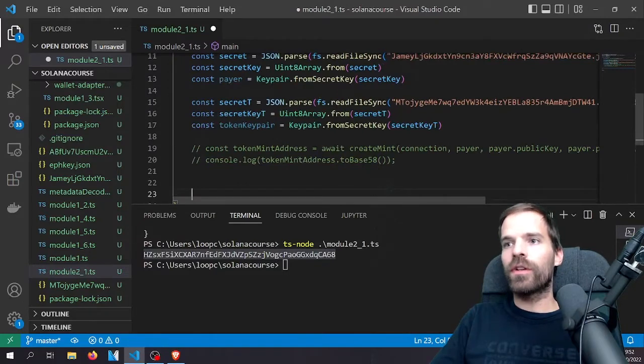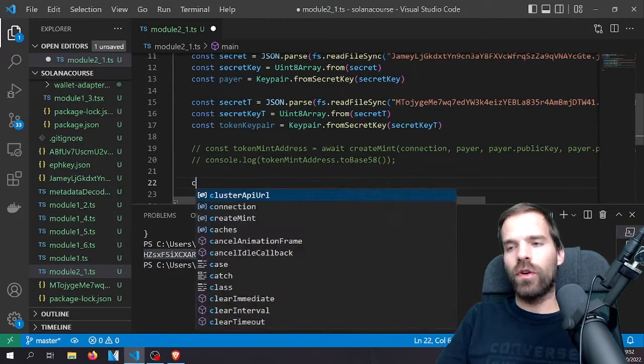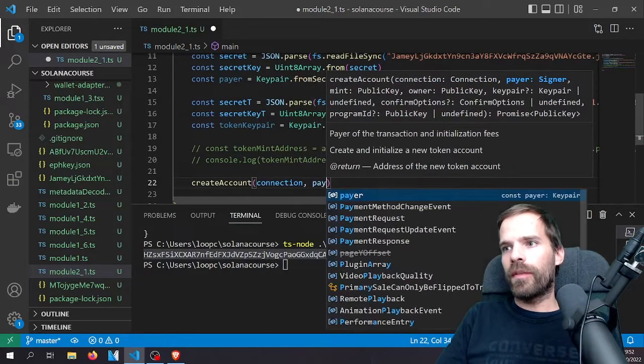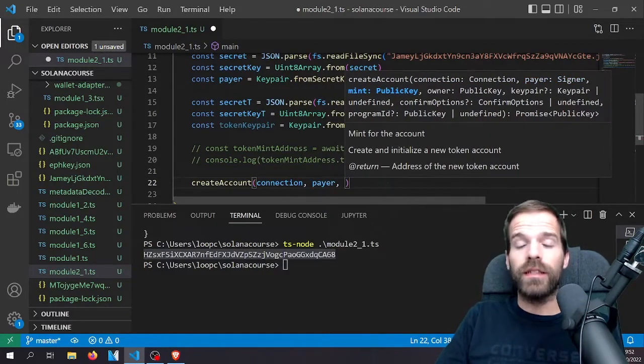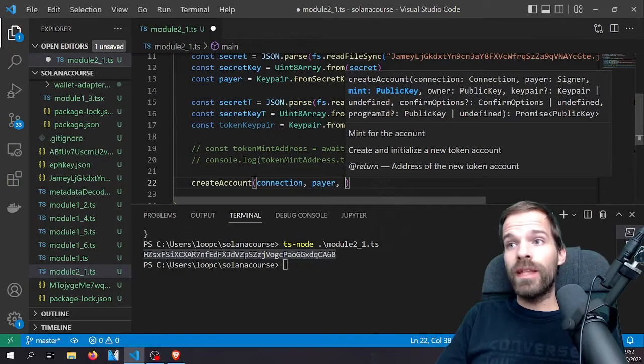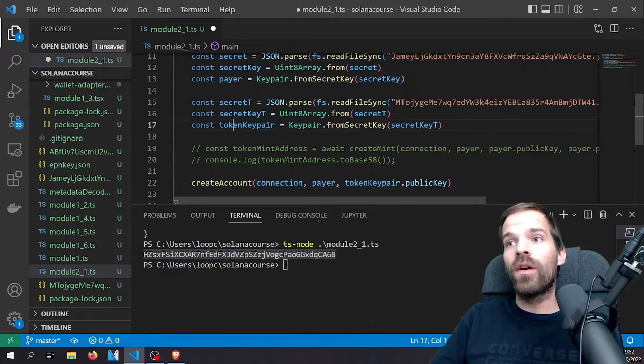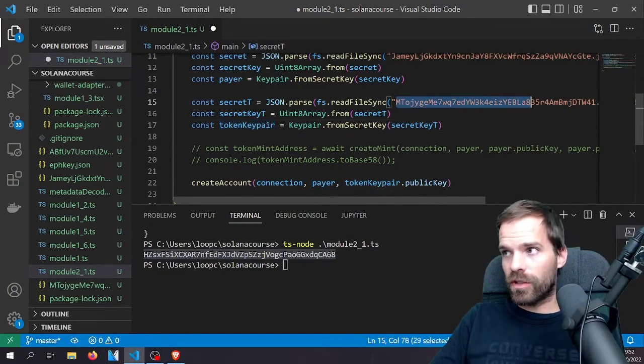Let's not create a new token, but create a token account. So create account. We do this, provide the connection, we provide the payer, so who pays the rent and the transaction fee. We say which mint, so this is the token key pair public key now. Because remember, that's just this address.